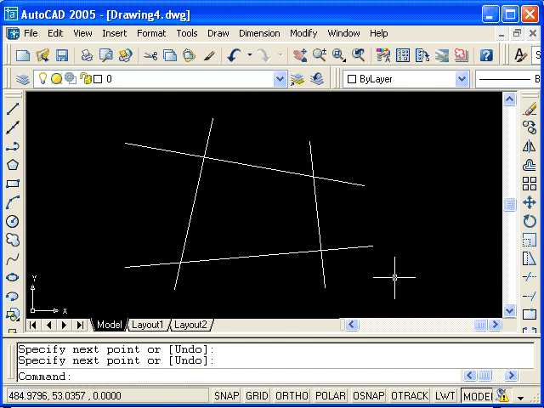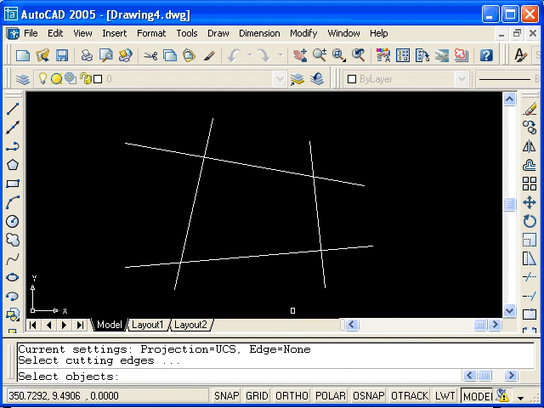Now we'll look at the Trim command. This is the trim icon on the Modify toolbar. Alternatively, we can type Trim or TR from the command line. Press Enter, and now I'm prompted to select some objects.